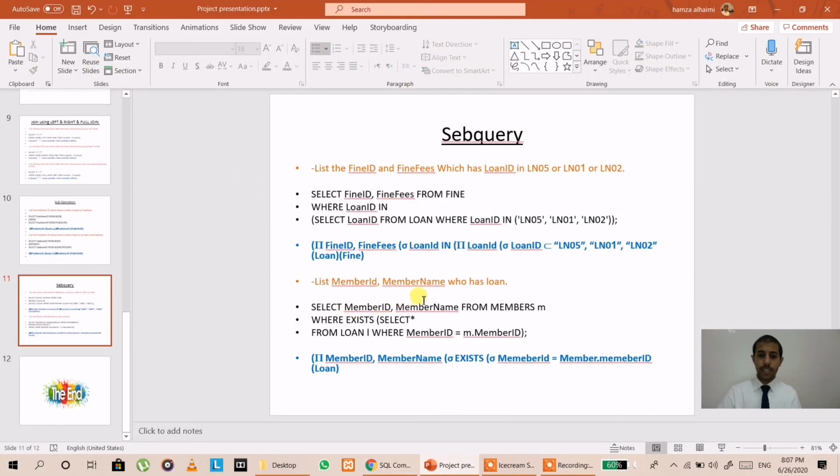List member ID and member name who has a loan. SQL statement: select member_ID, member_name from members M where exists. Subquery here: select * from loan L where member_ID equals M.mid. Here is the relational algebra.